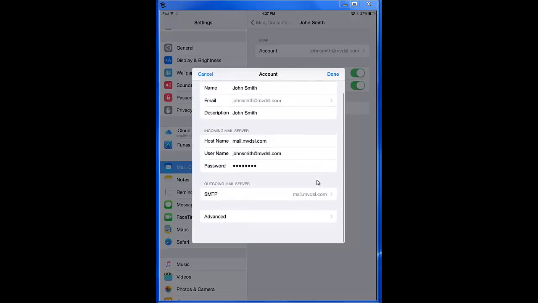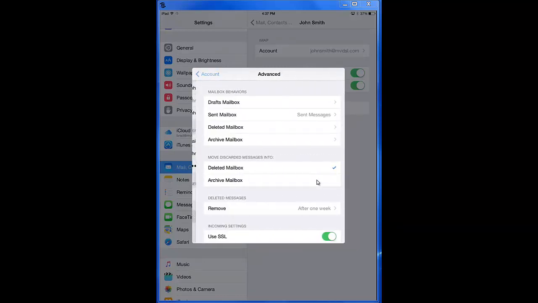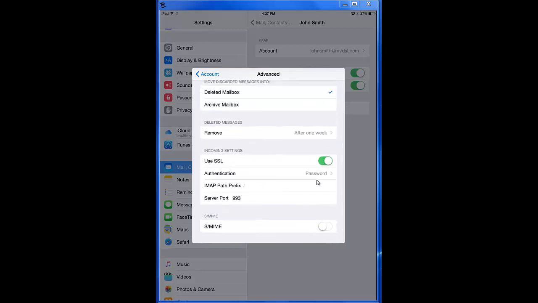So what we're going to do here is we're going to select the advanced, and we're going to scroll up. And once again, this is very similar to the outgoing mail server, but we're going to want to use SSL. The authentication needs to be password, and the server port's going to be 993. If we turn SSL off, it's going to be 143.